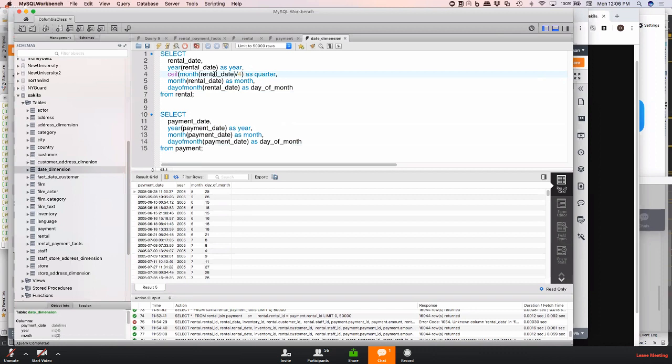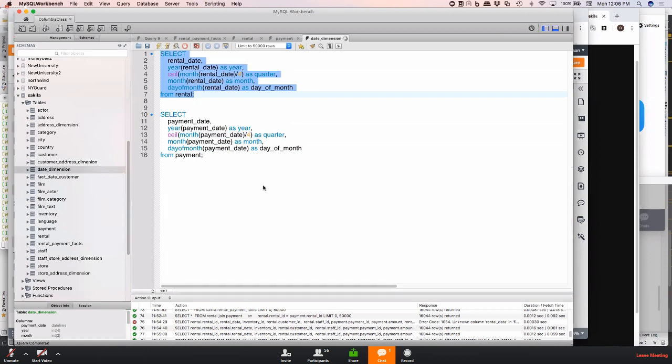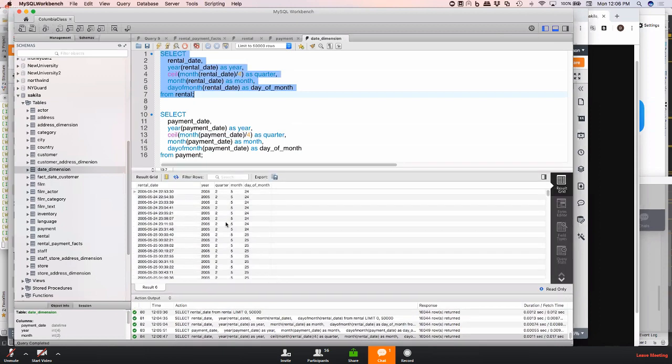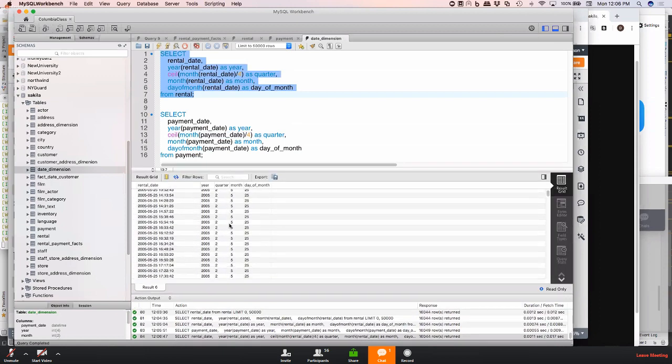So divide the month by 4 and then take the ceiling. You do the same thing here, only for the payment date. So we'll just go run this one. And so you can see it gives the quarters.